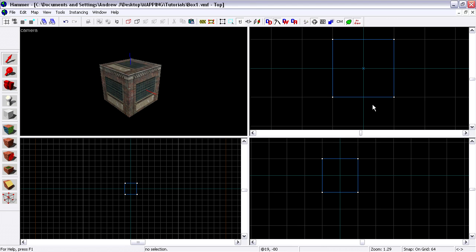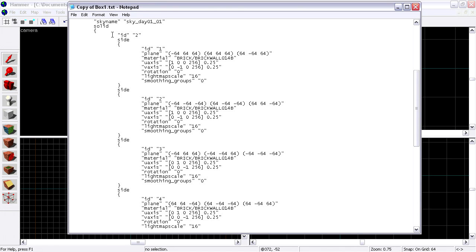Now, our brush that has not been rotated in any way looks like this to the computer. It says, here's a brush. It's got a side, and here are the coordinates. It's got this material, and here's the scale of this material, as well as the position, which is the shift, and the rotation, and the light map scale, and the smooth groups, which I really don't use that often. That's the normal brush. It hasn't been rotated or anything. It's all aligned to the grid, so all the coordinates are nice and happy with the grid.